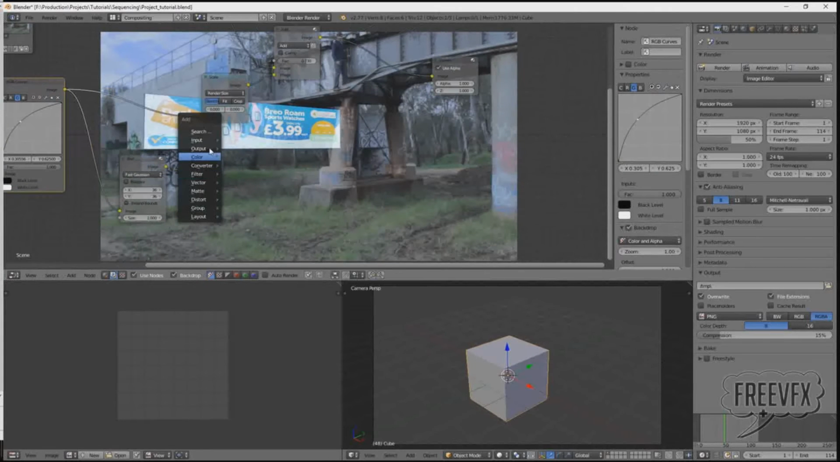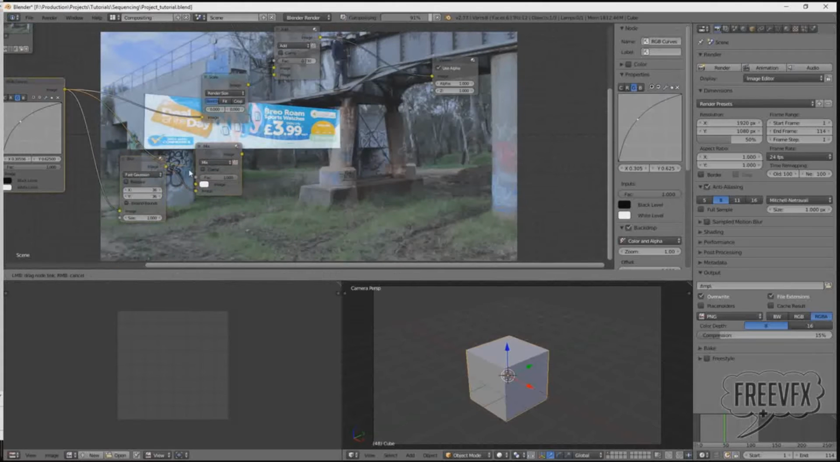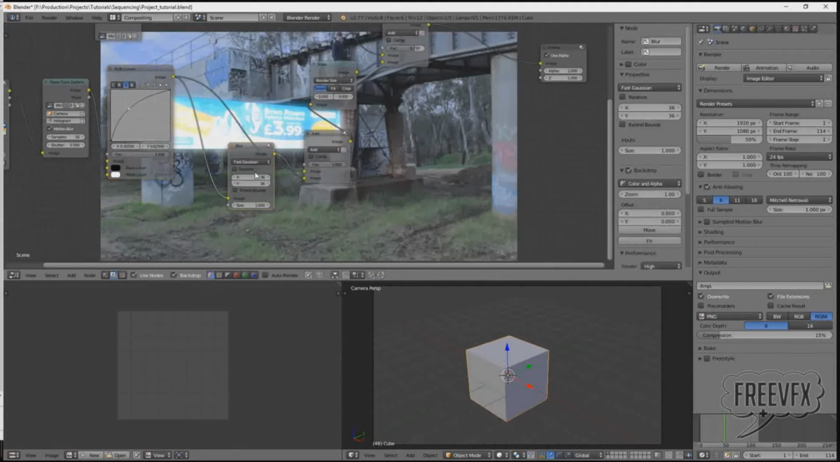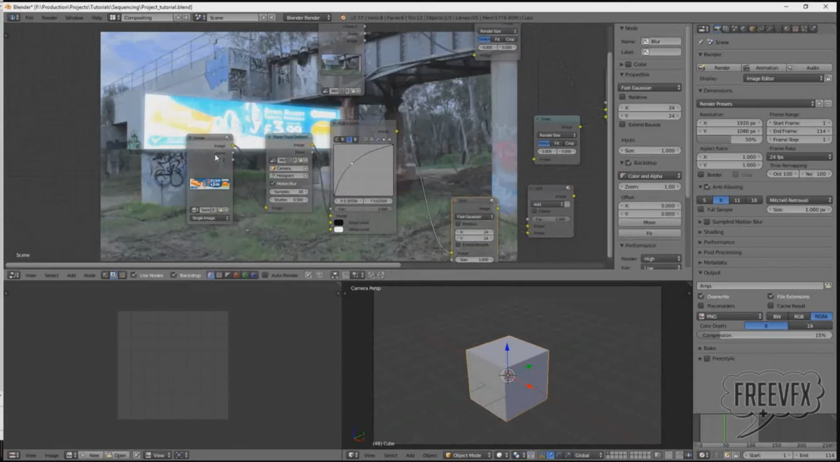I'm going to Shift A, add a color mix node. I'm going to put this image in the bottom, put this image in the top, change it to add, and plug that back into the scale. Suddenly we have some nice bloom. I might dial that down a bit, make it 24. Might look a little bit better. Alright, so that's looking pretty nice.